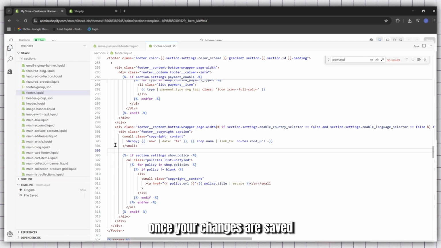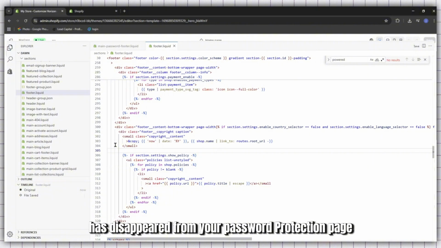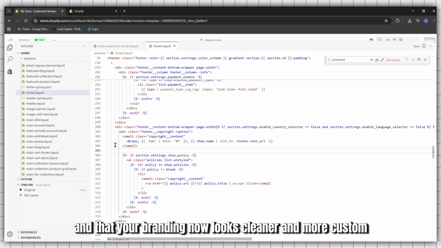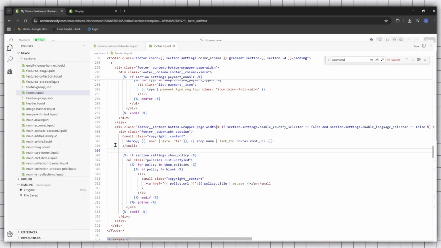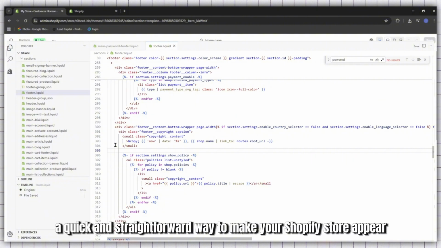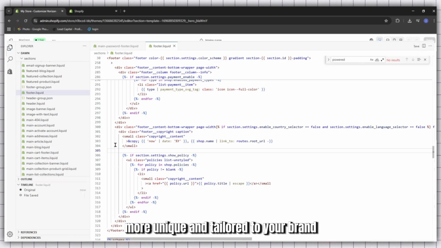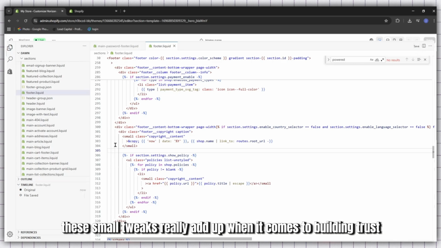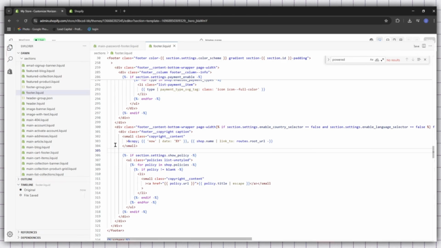Once your changes are saved, refresh your website, and you'll notice that the Powered by Shopify text has disappeared from your password protection page. This confirms that everything worked correctly and that your branding now looks cleaner and more custom. And there you have it, a quick and straightforward way to make your Shopify store appear more unique and tailored to your brand. These small tweaks really add up when it comes to building trust and professionalism.